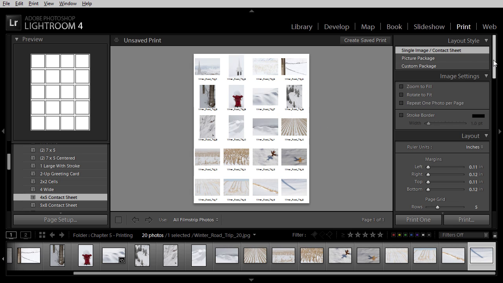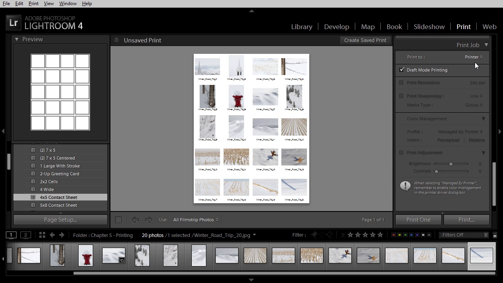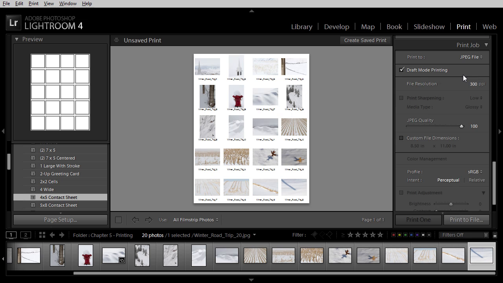If I scroll down to the bottom of the right panel, you'll see that in the print job section, not only can we print to a printer, but we can also print to a JPEG file. I'll go ahead and choose that option from the pop-up. I'll leave the draft mode printing checkbox turned on. That's the default setting for printing to a JPEG, and it enables us to adjust the JPEG quality setting, for example. The file resolution is really not critical for an image that we're producing in this way, but I'll leave that set to the default of 300 pixels per inch, just in case the image ends up being printed later.